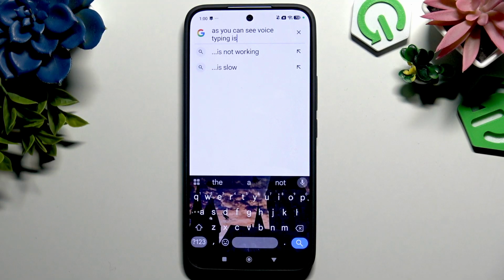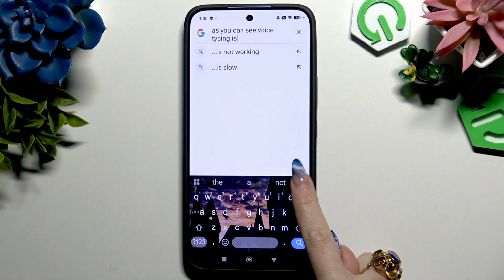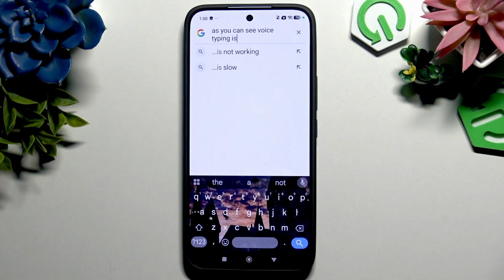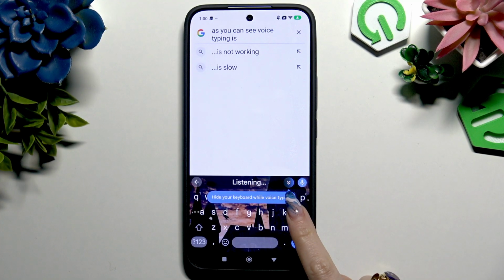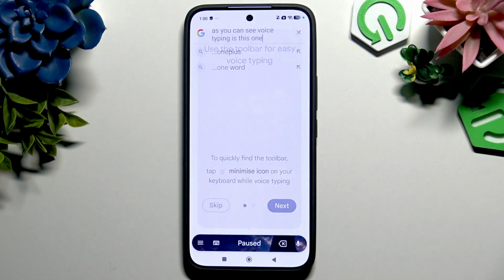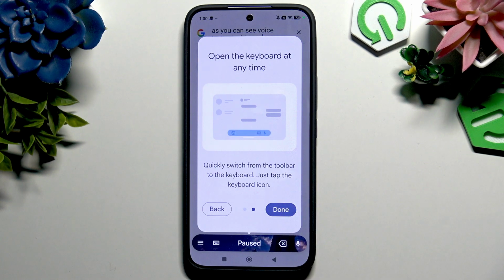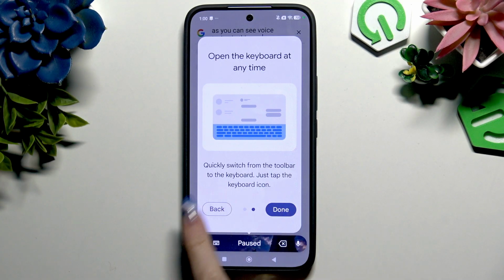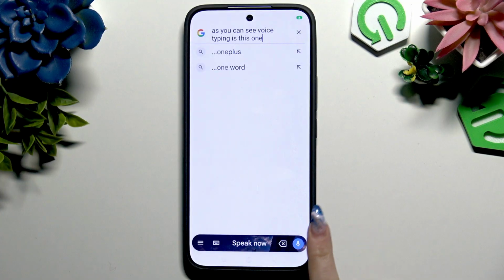If you want to stop, you can pause or use the same microphone. Quick tip: when you click on a microphone, tap on the tiny icon right next to it. This one. Then choose Next, select Done and enjoy using voice typing from this toolbar.